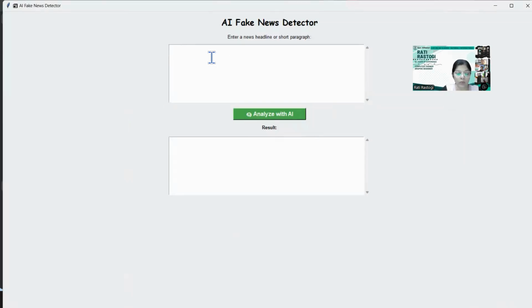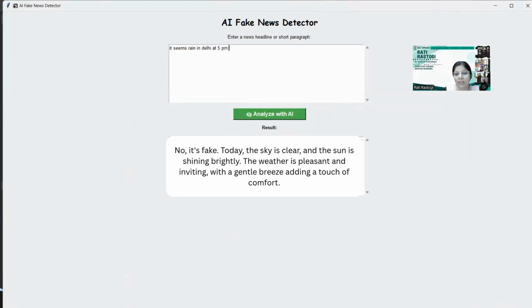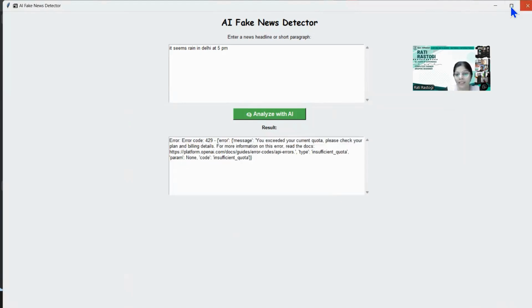Just type any news. As I'm typing, "it seems rain in Delhi at 5 p.m." and click here on Analyze with AI. Then you can see it is showing "Analyze with AI, please wait," and within a second it will give you the answer. That is how it will look. Now after this, let's start.